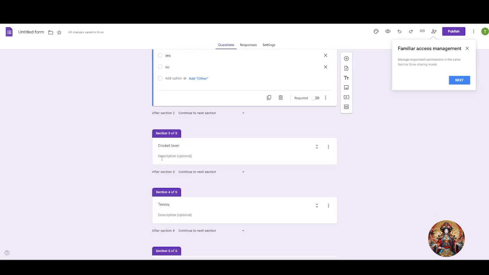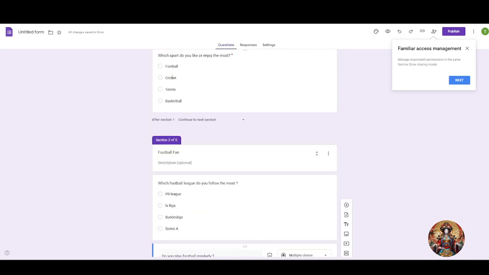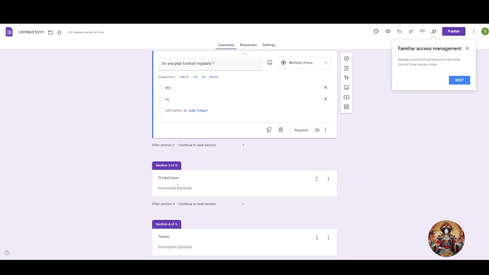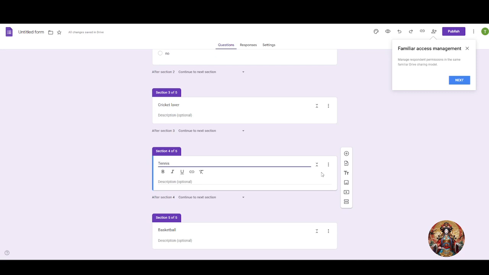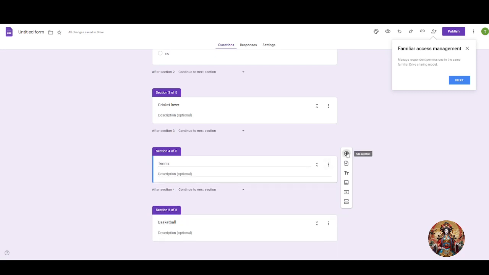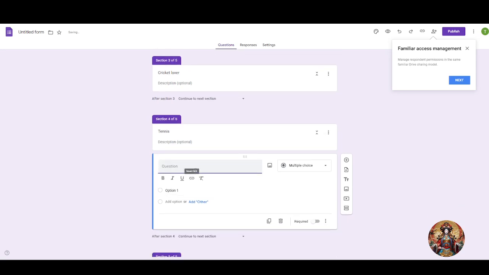Now let's jump into section 2, which will be cricket. If someone chooses cricket, it will ask the questions about cricket. So what I will do is just simply click on the cricket section and add a question related to that. So what will be the question first? Which format do you like the most?